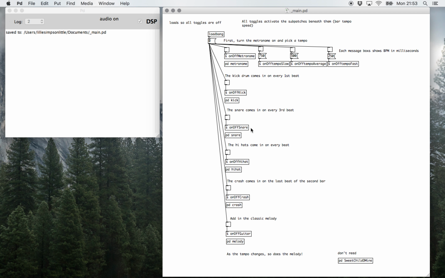So, an example of my original idea: you could then add in a melody. The melody doesn't sound great at the moment.